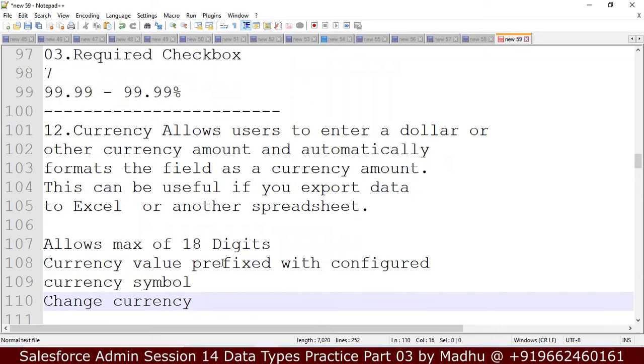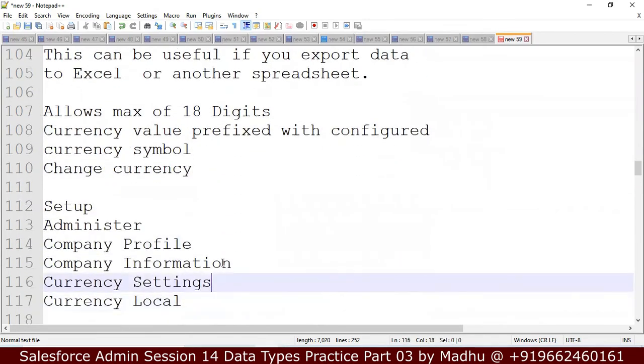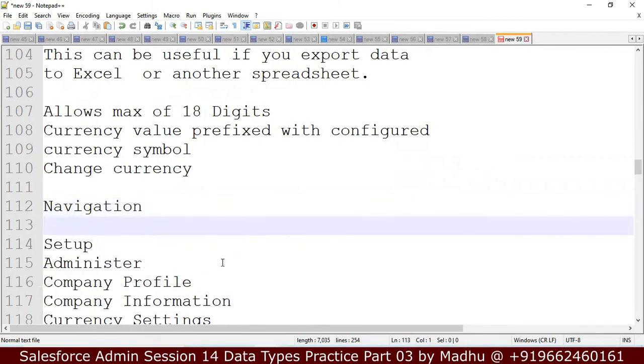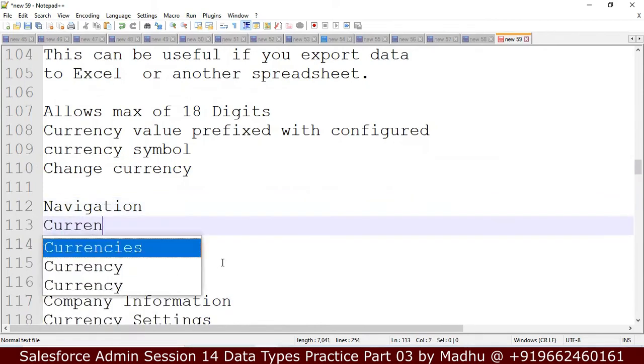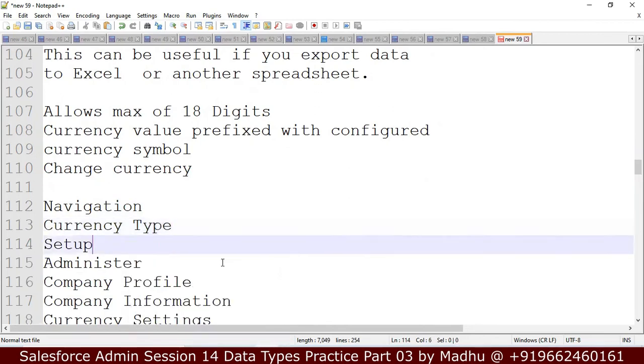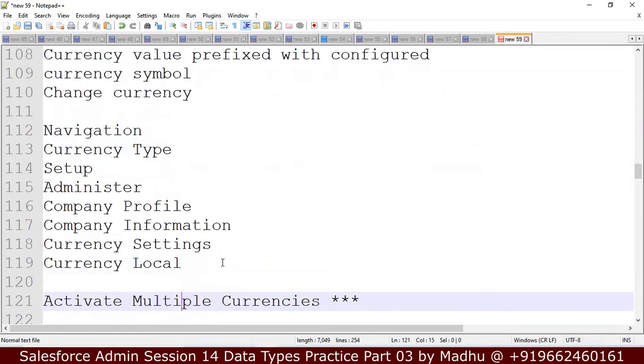So the currency value is prefixed with the configured currency symbol. We can change the currency. It will allow a maximum of 18 digits. How to change the current currency? Whenever we create an account, by default it will come as US dollar.